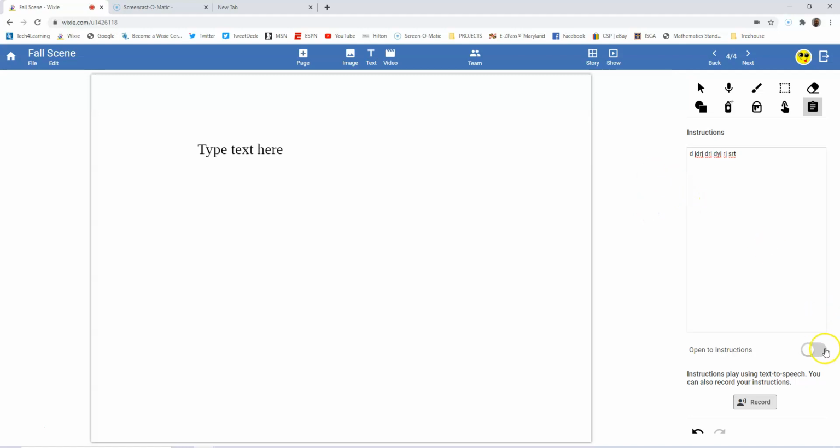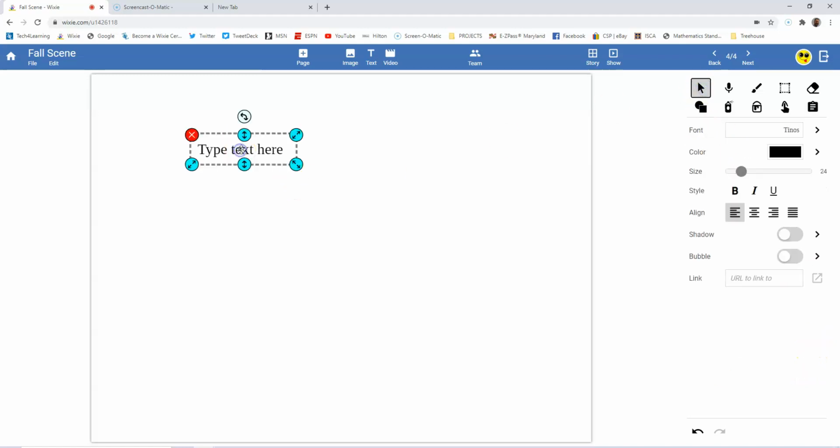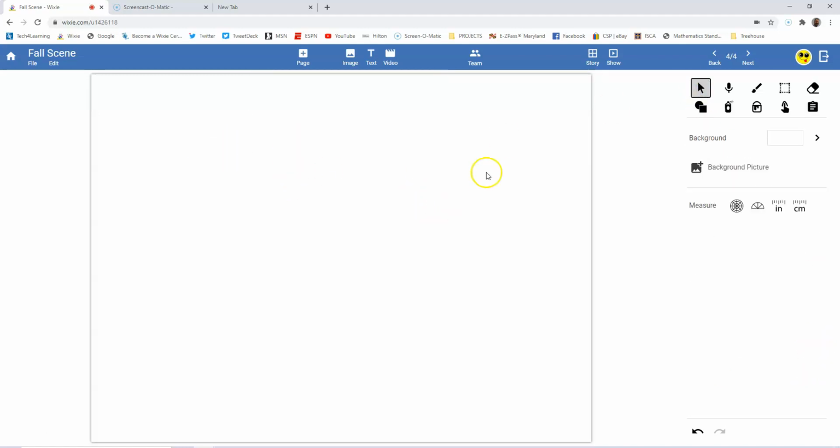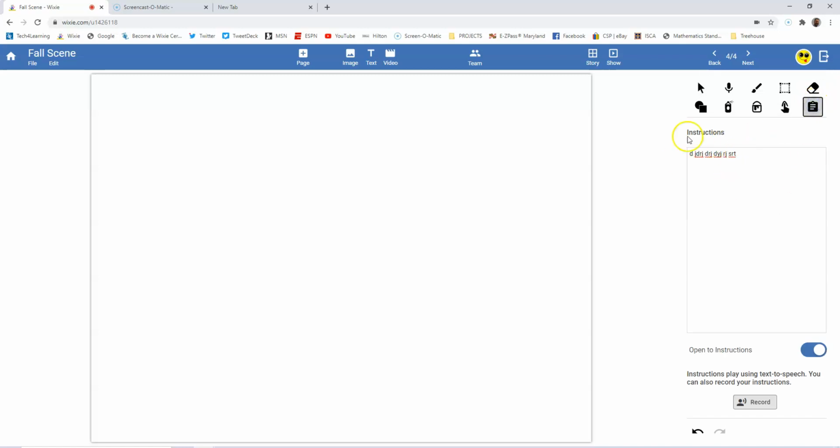If I do not slide this in, very important, if I do not say open to instructions, when the kids open the page, this is all they'll see. They'll be like, what am I supposed to do? I don't get it. I quit. If you say open to instructions, this shows up. And if you don't record yourself saying it, there will be a talk button that'll read the instructions to them. So if it's like one of ours, Suzanne, the video appears on the page just like a sticker or a photo. So you can resize it and make it small or really big. It's up to you.